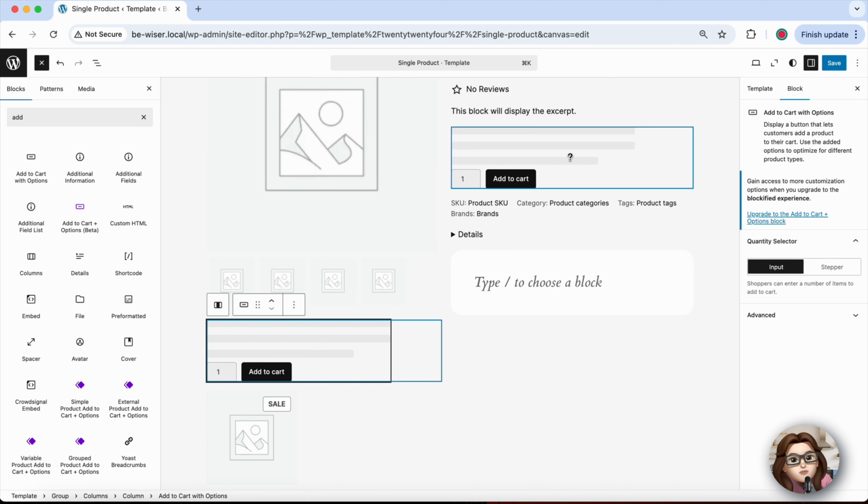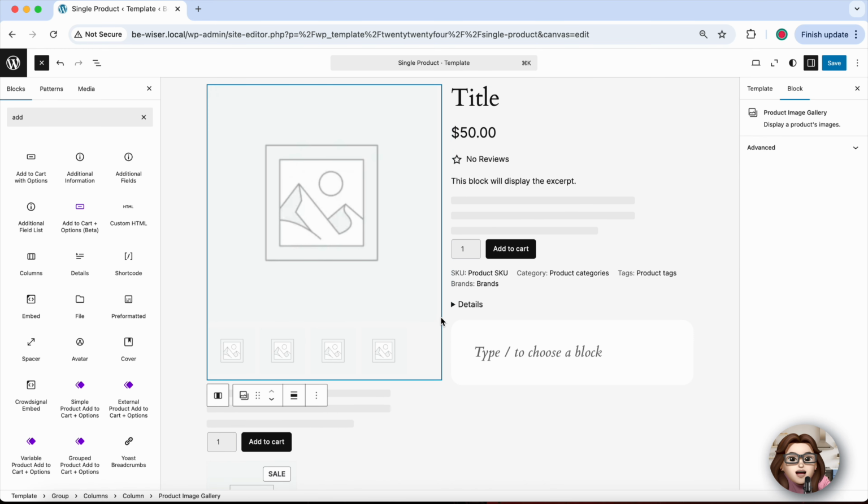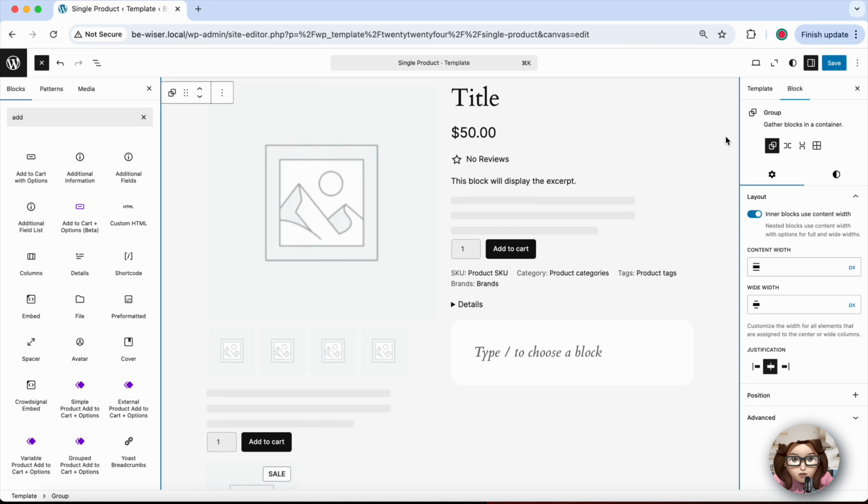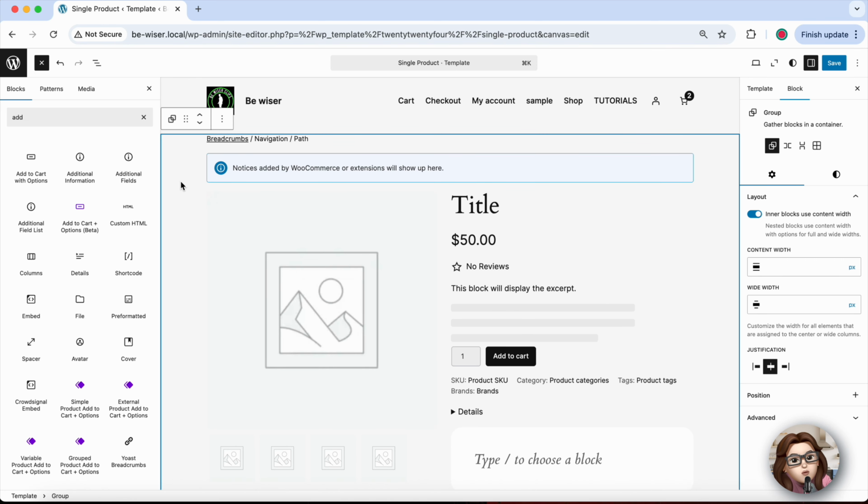Once your layout looks the way you want, make sure to save your changes. The Save button is in the top right corner of the editor. Click it and your new product page design will go live instantly.